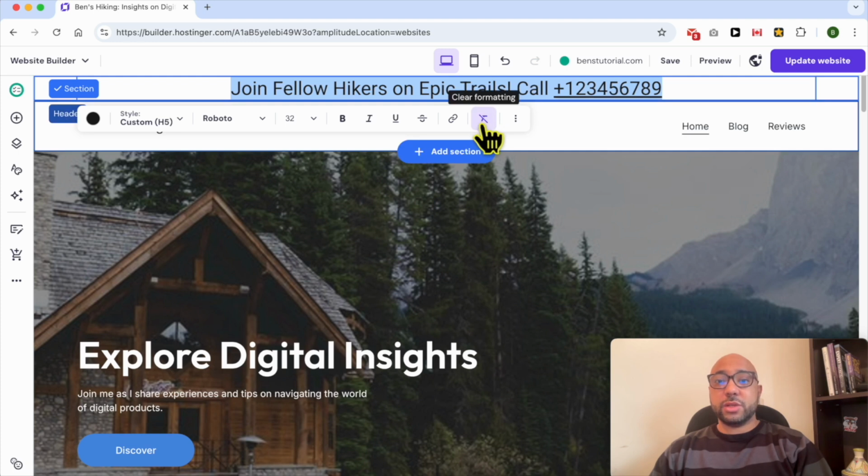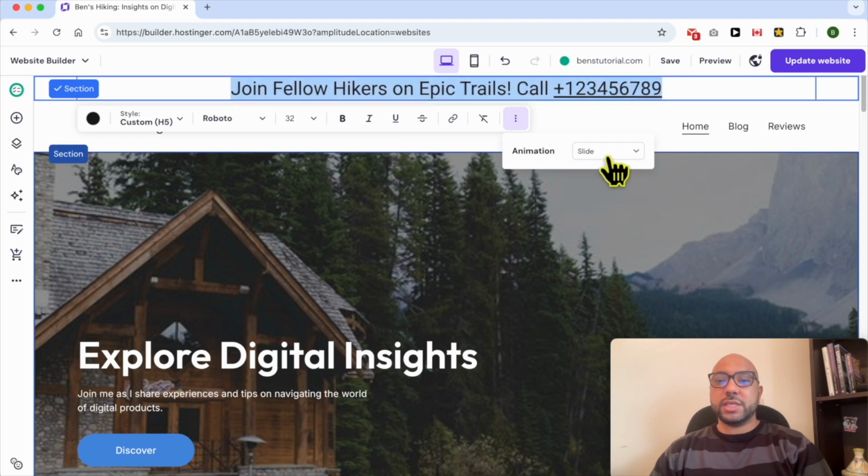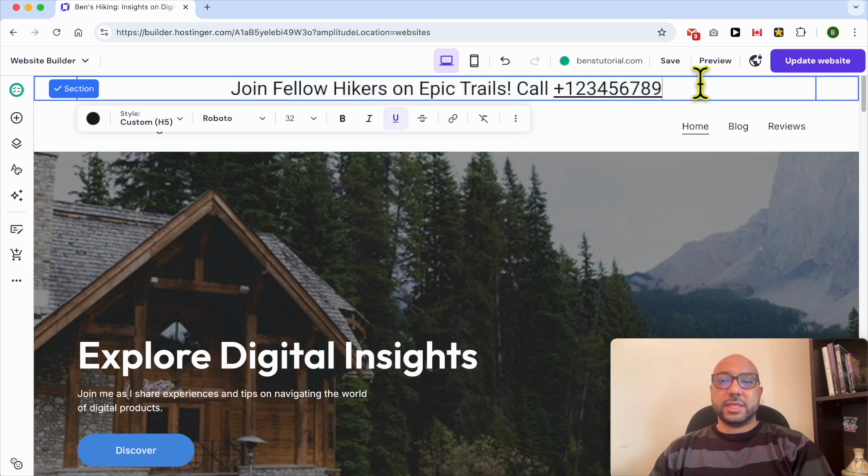You can also clear formatting from here, and below these three dots you can also edit this top section animation. For example, slide. Let's go. This is the slide effect, this is the scale effect, the fade, or no animation. I will go with the slide effect. That was all for editing this text message design.